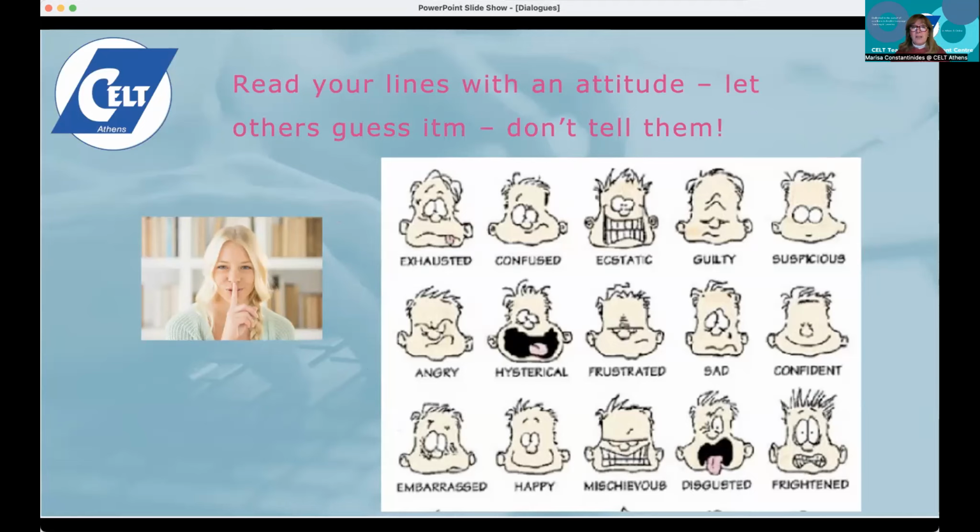So what you say to your students is, read your lines with an attitude. You're Catherine, you're the boss. Let the others guess it. Don't tell them, okay? So one student reads, or you can feed in the attitude secretly to one of the players. So one of the players, I'm now being the boss.